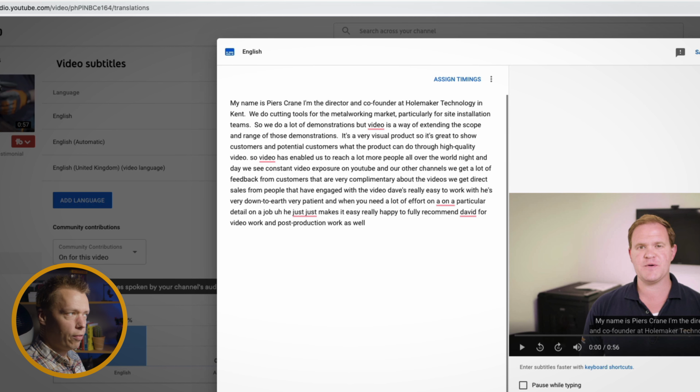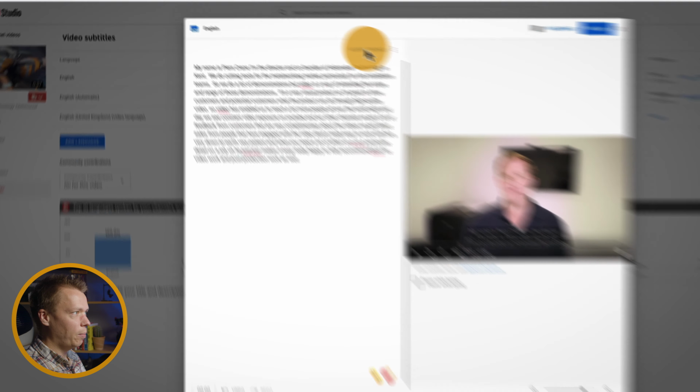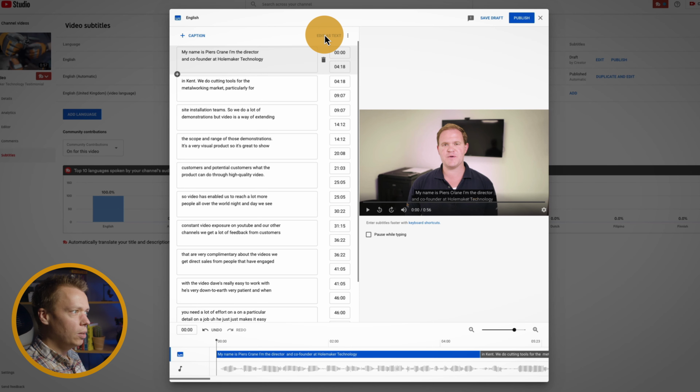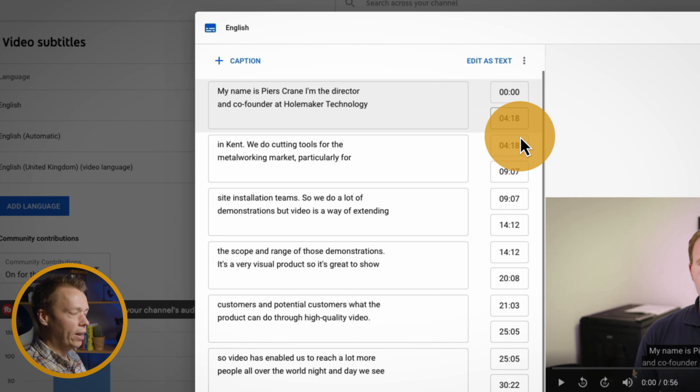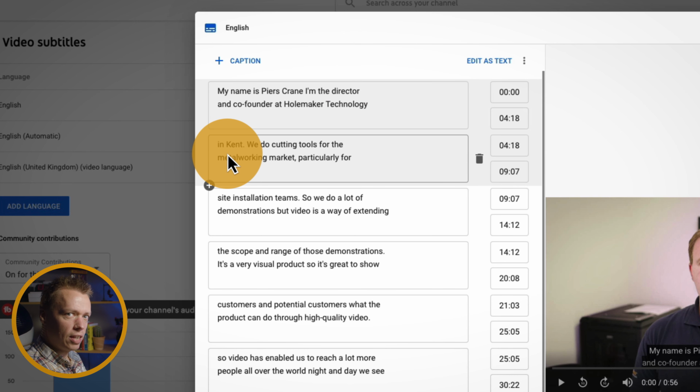So I've got about halfway through now, so I'm going to click on assign timings. And you may find that you just want to use assign timings the whole time because you probably need to go through it after anyway. So as you can see, you've got the text here and then you've got the times from when that text shows on screen. So the main thing we want to look at is we want to make this as easy to read as possible for the viewers.